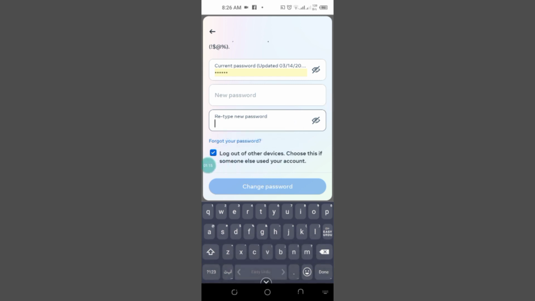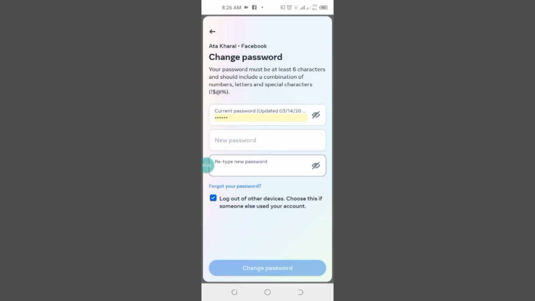Here you can see. In this way you can easily change your Facebook password.